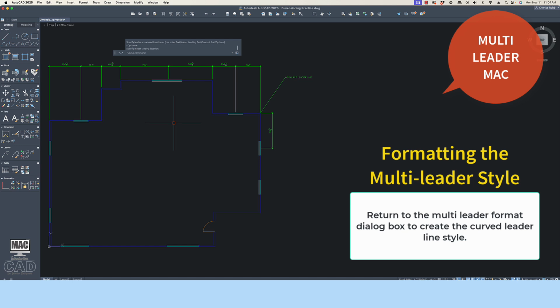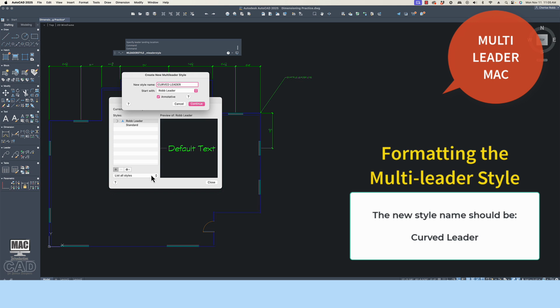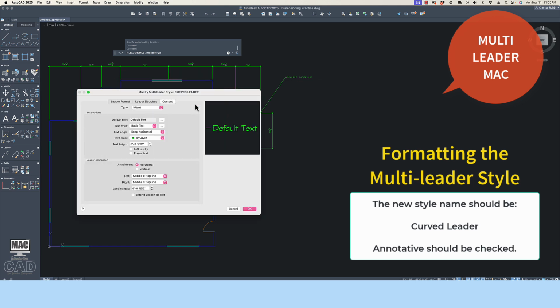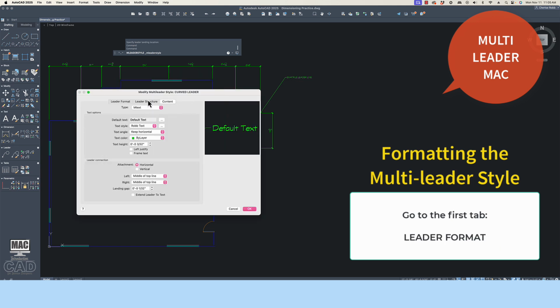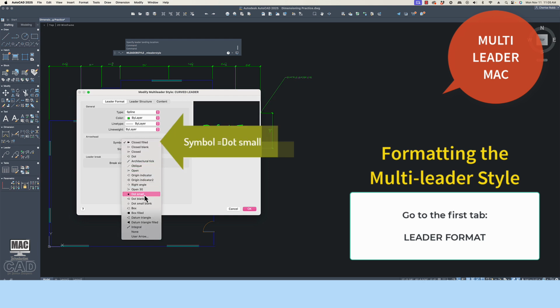Return to the multi-leader format command through the Format pull-down menu so that you can create a curved leader line style. Repeat the process of creating a new style, but this time from the new style you just created. Name the new style Curved Leader. Make this style annotative. Pick on the Continue button. The only changes we will need to make here are located on the tab entitled Leader Format, which is the first tab on the dialog box. Under the General category, and from the Type pull-down menu, choose Spline instead of Straight. Then in the Arrowhead category, under the Symbol pull-down menu, choose Dot Small.